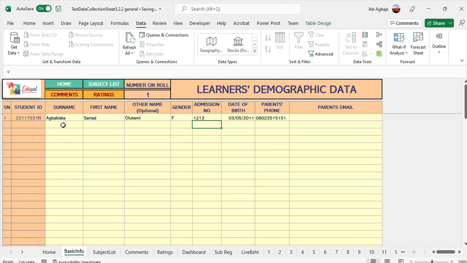Let's just enter one more child. Okay, so don't worry about the unique ID here. It's automatically generated. Just enter your admission number. You just come to the yellow patch. Wherever you see the yellow patch, that's where you enter data. The brownish patch means you can't enter data there, so I'll just enter another child.